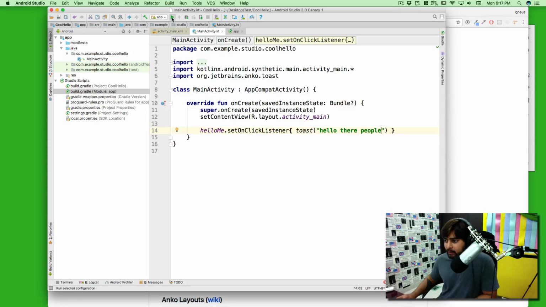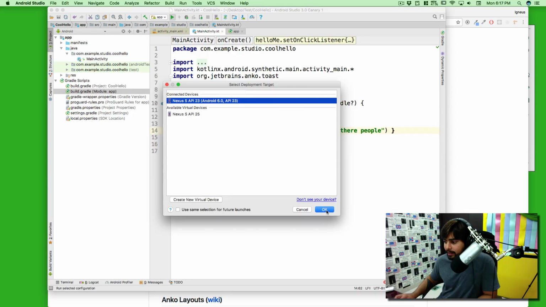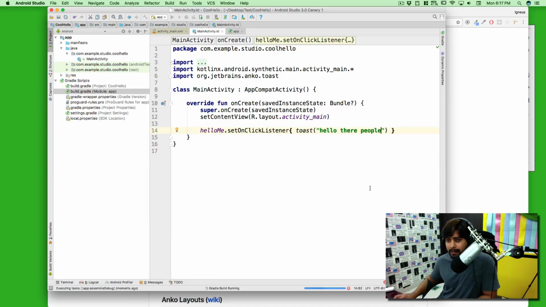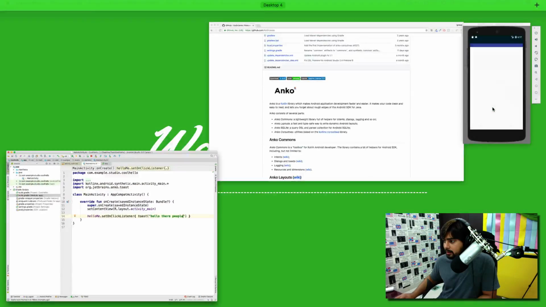Save that, and I would like to run this. Yeah, run that on Nexus 5. I should have created a better device. Nexus 5 is not that good, but it will serve the job for us right now. Where is that device? There we go.